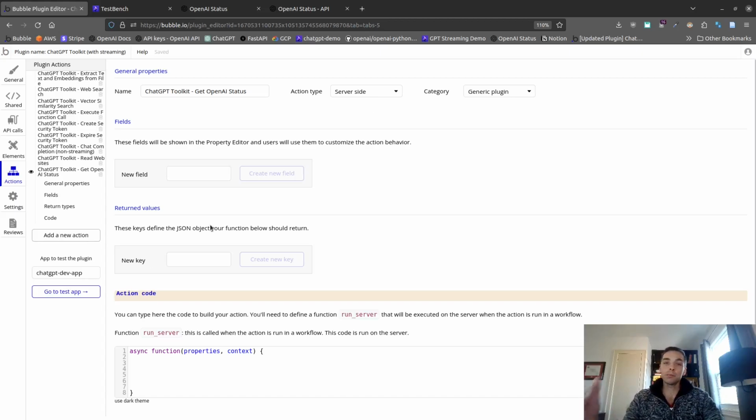So we'll set it to server side because we're going to return from the action the status of the API. And then you have this category dropdown, either generic plugin, data for things in the database, analytics, or payments. We'll just leave it as generic. It's just a generic action. I don't know if this affects the user side of things. I don't think so, but we'll leave it as generic.